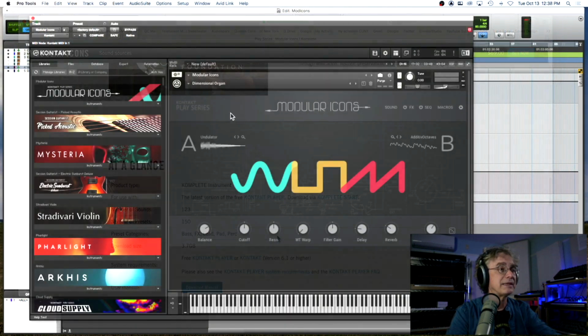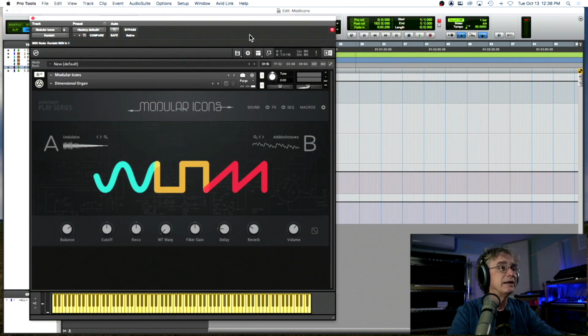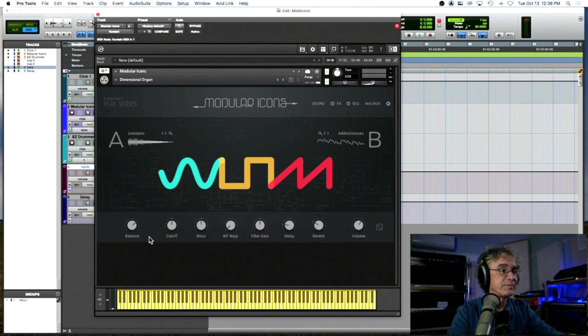All right, so open up Kontakt, and here we have the GUI. Let's make it a little bit more focused. And you'll notice that you have two slots for two different waveforms, which are actually samples. And then you've got a balance control. I guess that's the balance between the two of them. Cutoff, resonance, WT warp, filter gain, delay, reverb, and volume. And then, yes, you see if you roll the dice, it changes everything. That's really kind of cool.